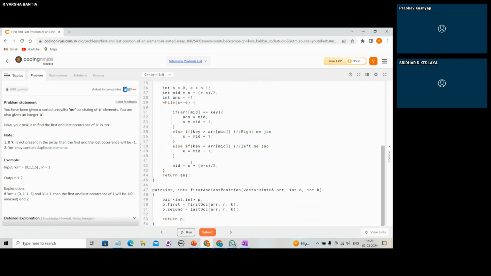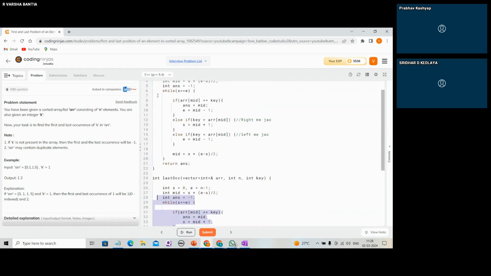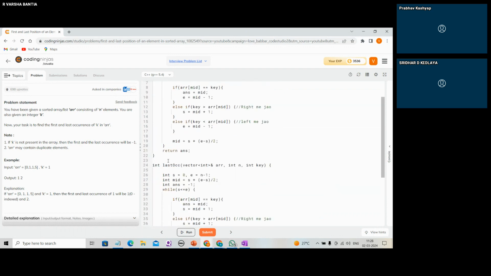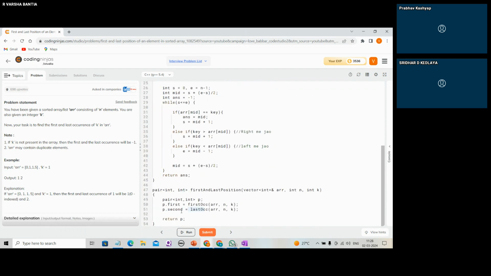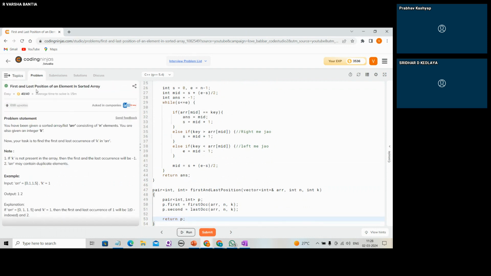So this is the first occurrence and the last occurrence. From here, I'll be calling them. I'll declare a pair because they've asked to return the first and last occurrence as a pair. My first occurrence will be my first number, and the second is the last occurrence, that is this algorithm. So these two functions will return me the first and last index, and at the end I'll return the pair. So this is how finding the first and last position of an element in a sorted array works.